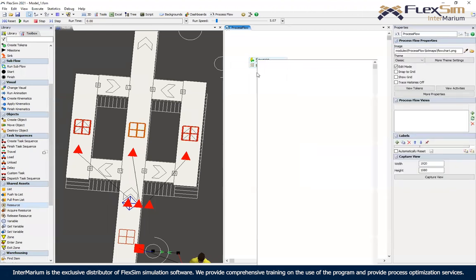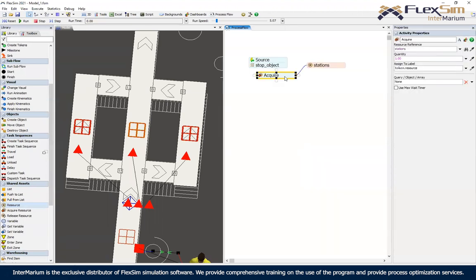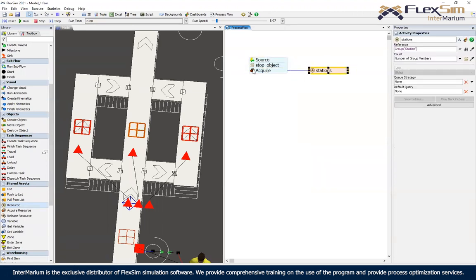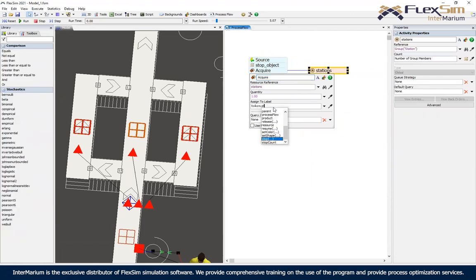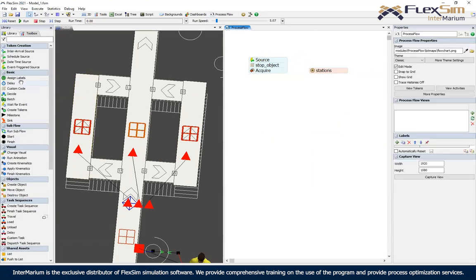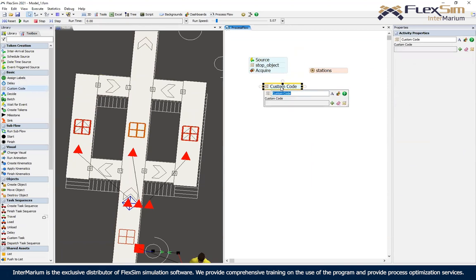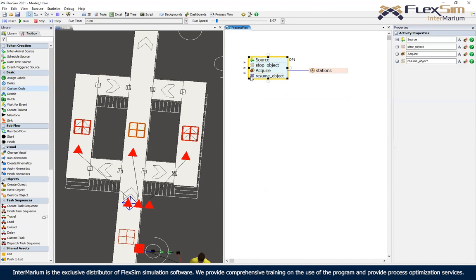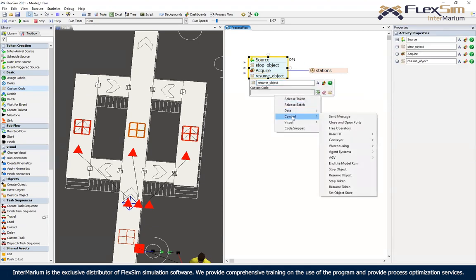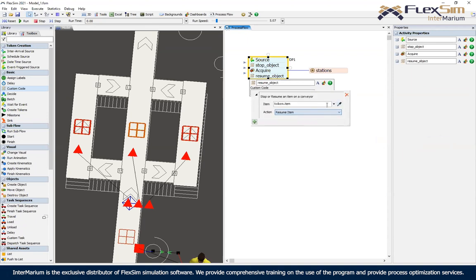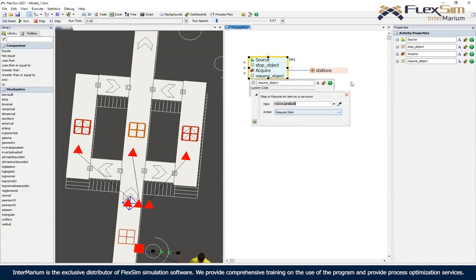So after stopping, I'm going to acquire the station. Let's call it station. After acquiring, I'm going to resume my object. So plus control conveyor stop resume, resume. What am I going to resume? I'm going to resume my product.